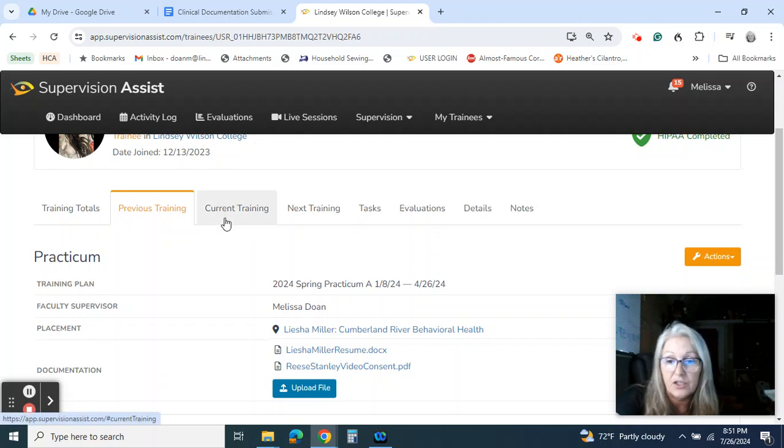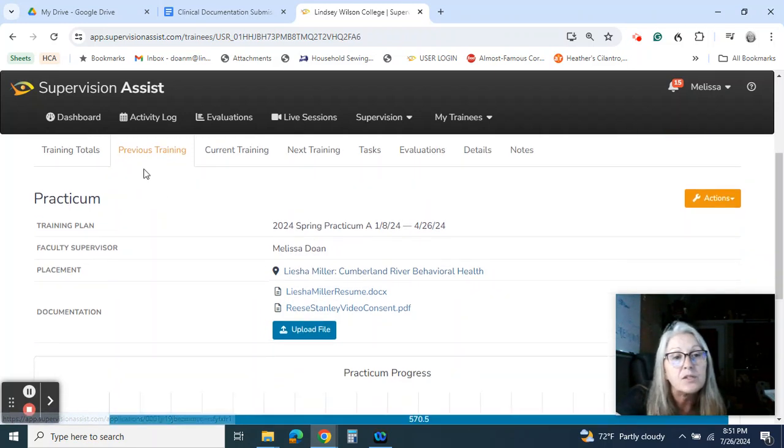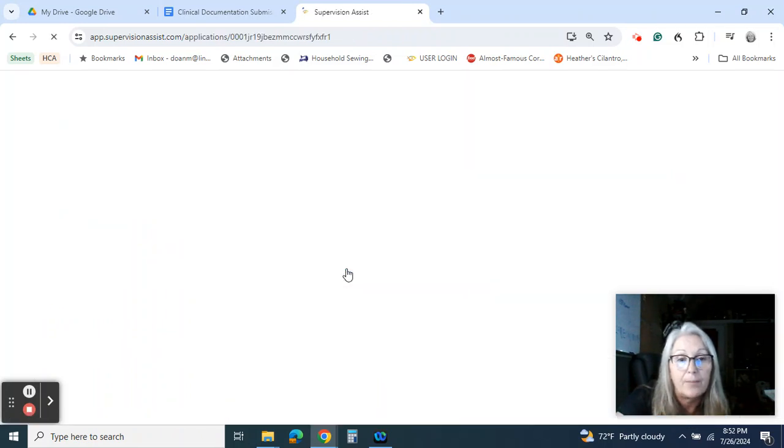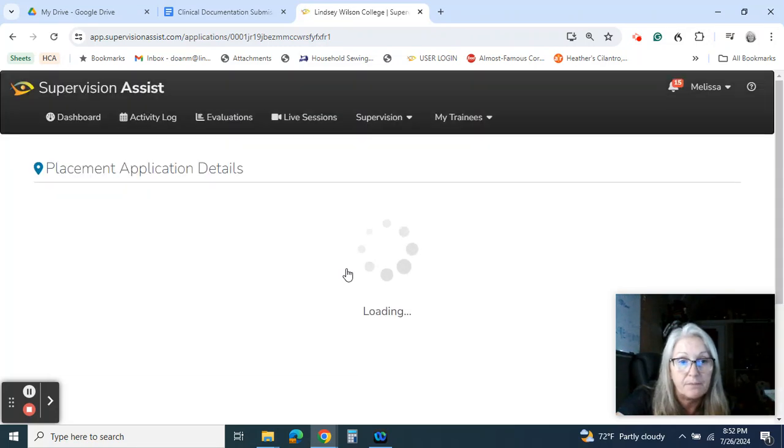If you're just finishing up your semester, you'll be under current training and you'll see your current training right there. So I want to go here. These blue lines always tell you that they're going to click to another link. So I'm going to go through here and do that, and go to the paperwork that we signed at the beginning of the semester.